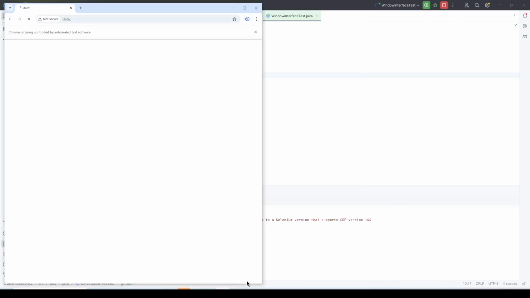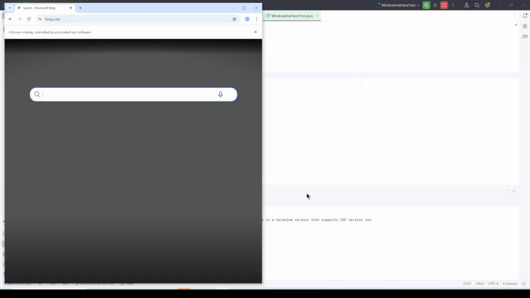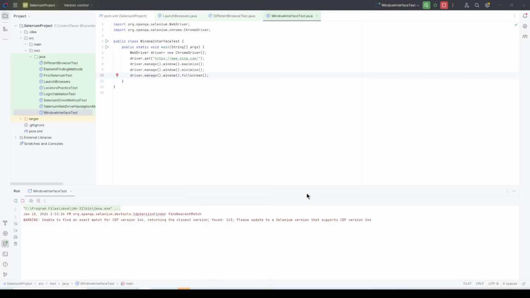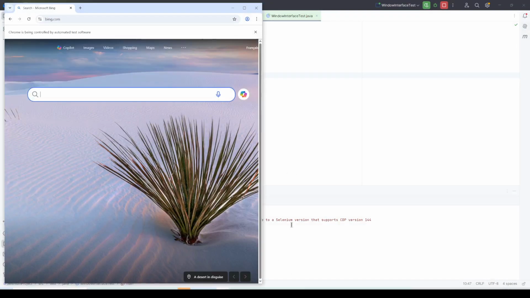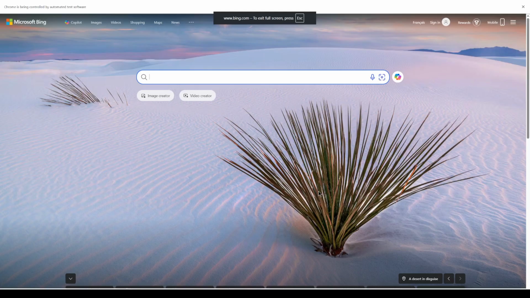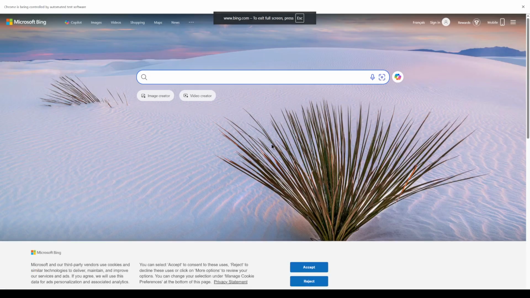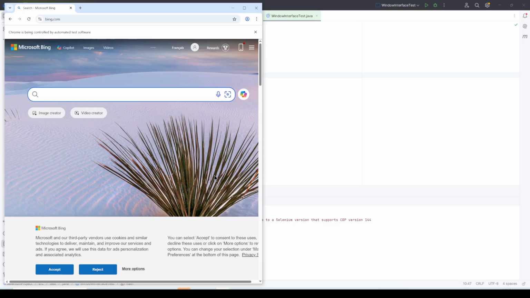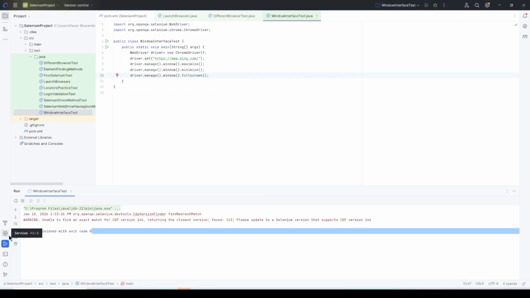Okay, it has opened here. So it will maximize, it will minimize, and then again it will maximize here. Okay, it is full screen view. And then our test case has passed already. Okay, so let me close this. See, it is exit 0, right?